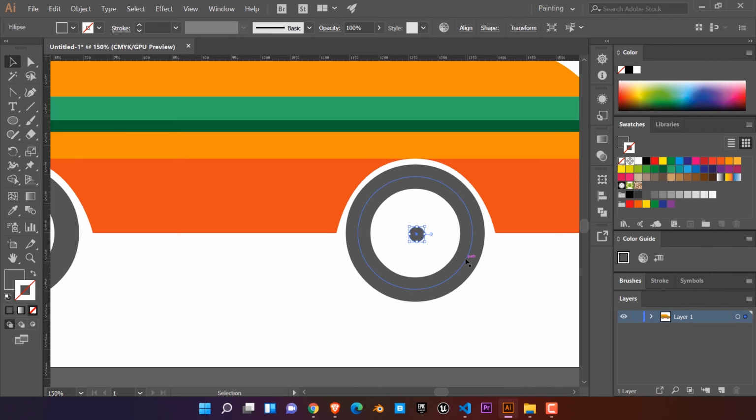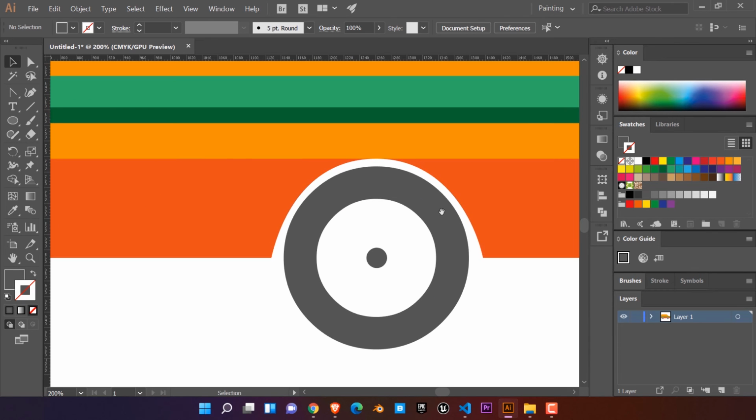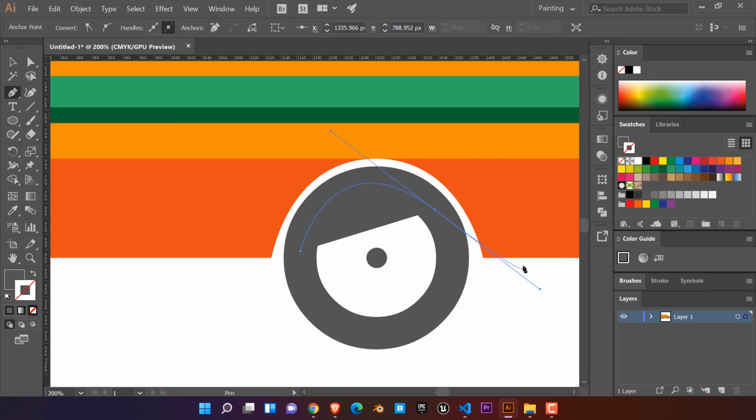Okay, I want to select it and just align it into the center, copy it with pressing Alt and bring it into the center here also. And one more thing, I just want to draw one line from this area to this area like this, and press Enter to confirm.